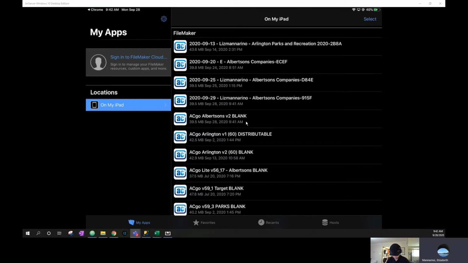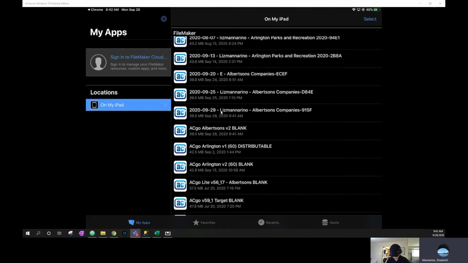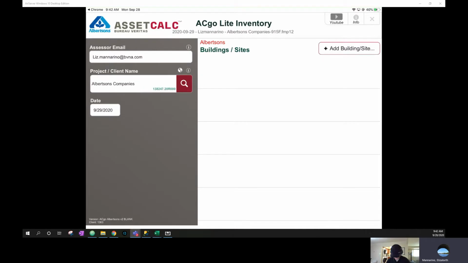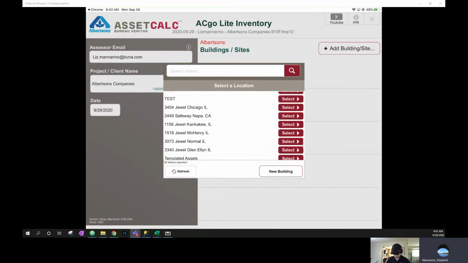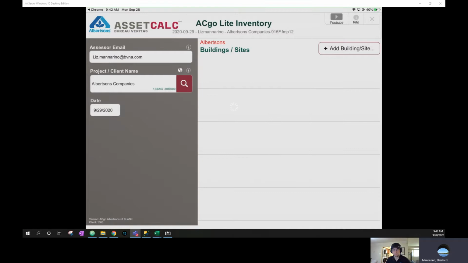And then you can see these are the Albertsons ones. This is the one I created today, 2020-09-29 here. So I'll just open that back up. Once we get to this home screen, you can add the site that you're going to visit as you typically would. I'm going to just pick a random one. Actually, I'm going to pick this test site just so I can show you the upload process. I'm not messing up any data.